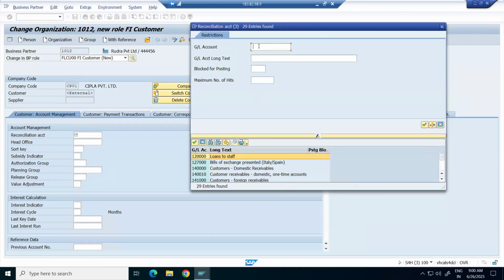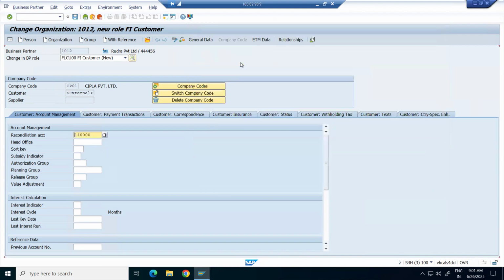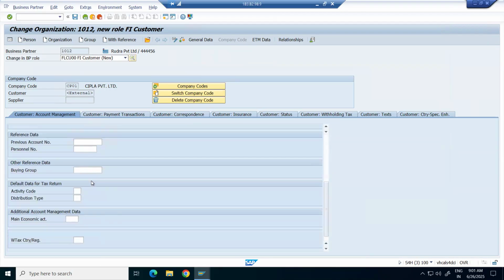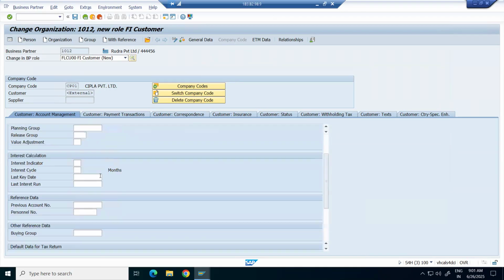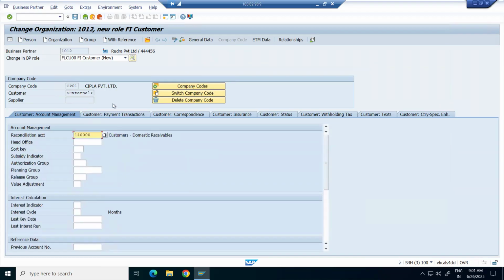So now what you can do, mention 1,40,000. It will give you customers or domestic receivables. Double click on this one. Now hit the enter button. So we mentioned this one. This was mandatory information. Now let's see if any other things are mandatory here or not. I think not required actually.